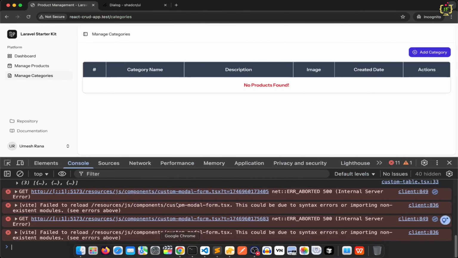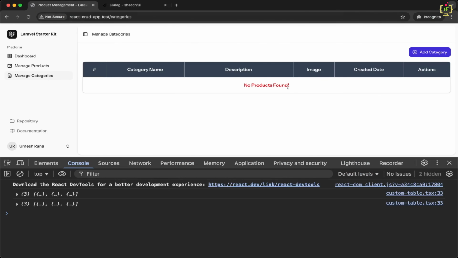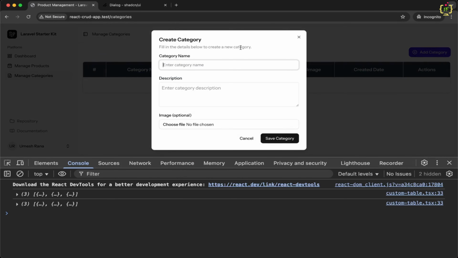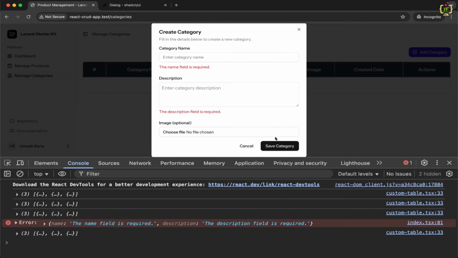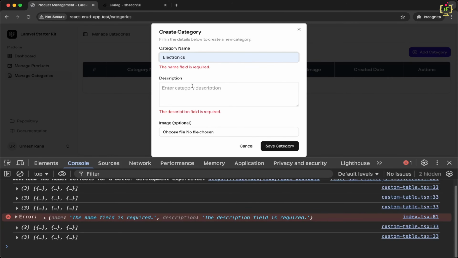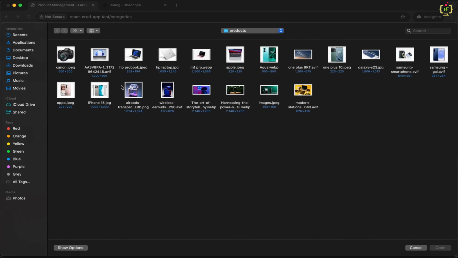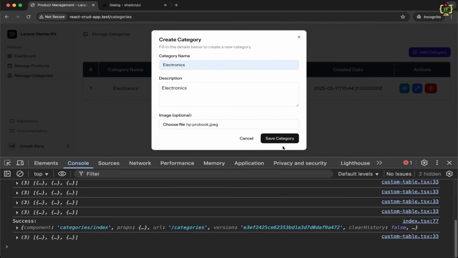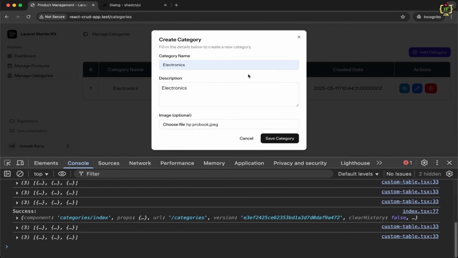Now let's come to the browser. Let's refresh, click on add category, and try to submit this form without filling it up. Yes, on submit, this has thrown the validation error for name and for description. Because the image is optional, we have not set the required validation. Now let's submit this form properly. I will create one category named electronics, select one image, just this laptop image, and click on save. And yes, the form has been submitted.